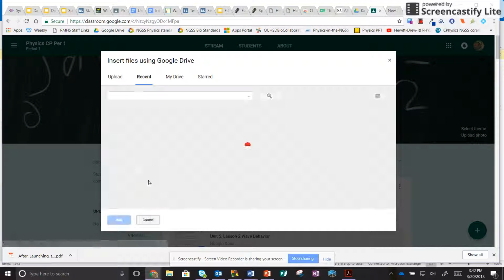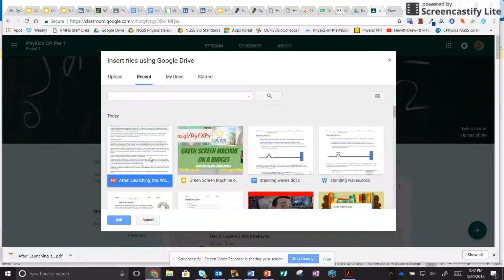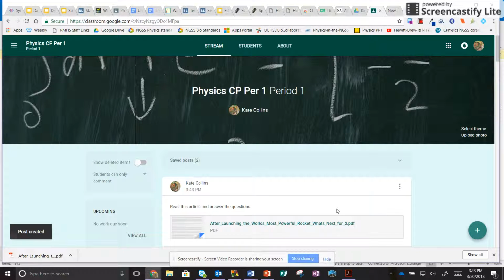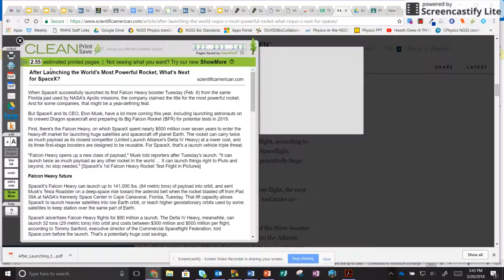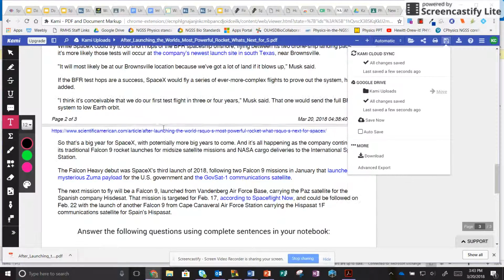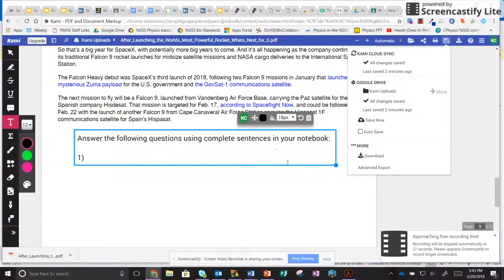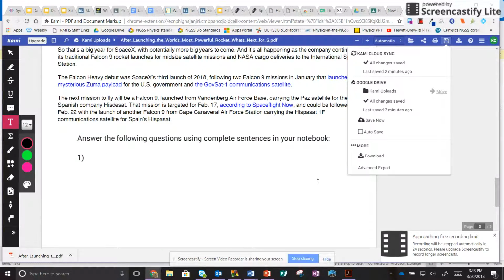And go to Drive and open that, add, post, and it's right there. So I just, by posting on Google Classroom, saved even more paper. If I sent it to the printer, again, about 2.5 pages, or if you look at the Kami version of it, still 2.5 pages as opposed to almost 13. If you have any more questions about Google extensions or Kami or CleanPrint, please let me know.